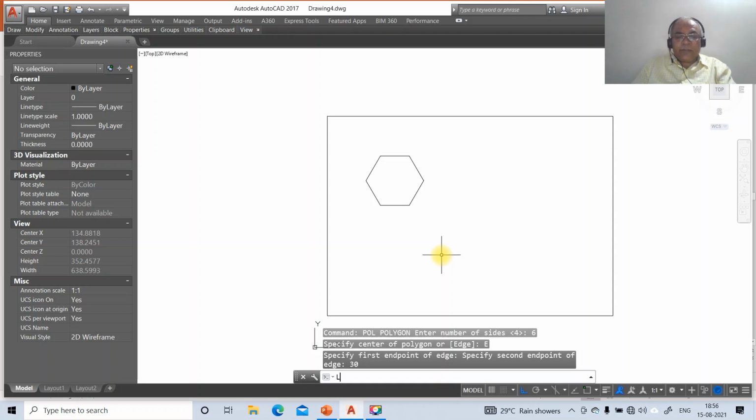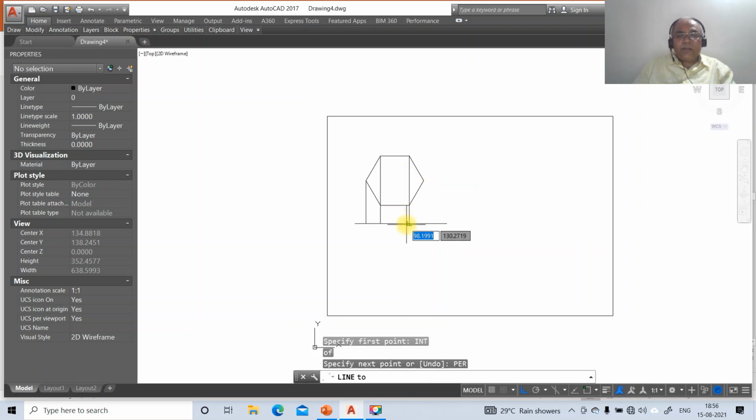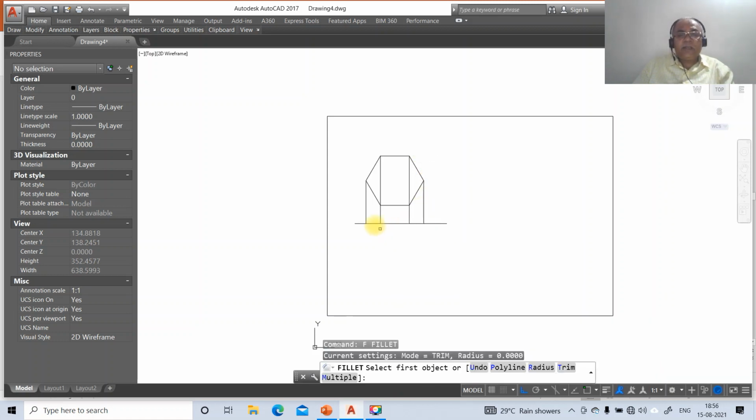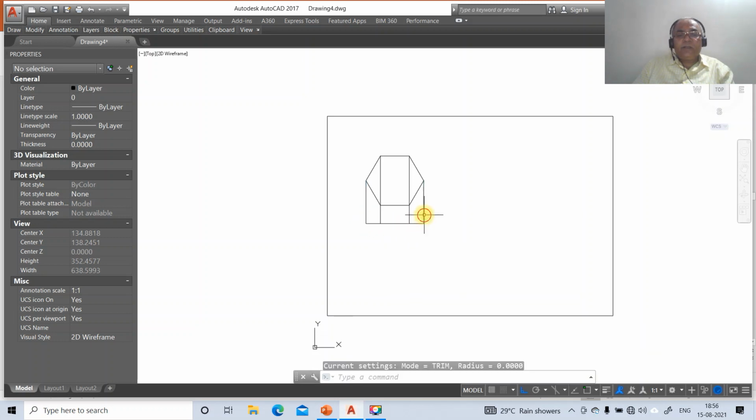So go to the line command, draw a line at some distance. Then go to line, take the intersection of this and take perpendicular to this. Then go to line, take the intersection of this and draw perpendicular to this. Repeat this again for the other corners. Then go to fillet between this line and this, and also between these two.